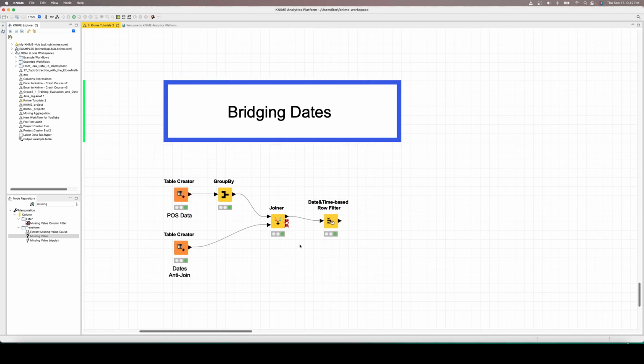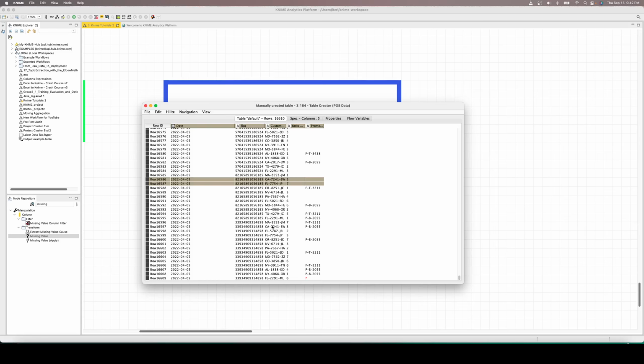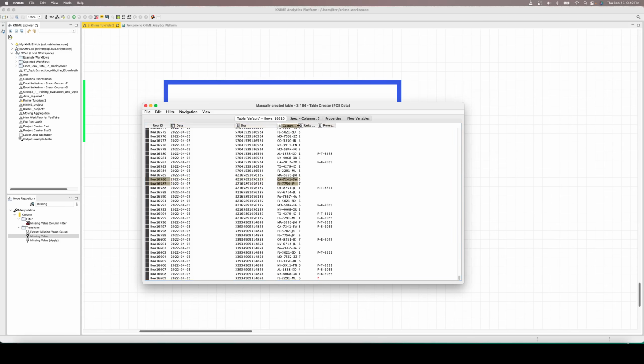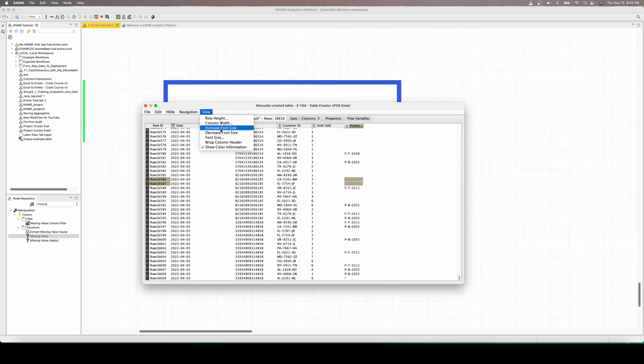Today, we're going to use this example data set that I have here, called point of sale data. This data is actually from the Knime course I mentioned in my last video that I've been working on putting together. I'm still working on that, so be on the lookout if you're interested in transitioning from Excel to Knime and you want a crash course that's going to help you get your feet wet right away.